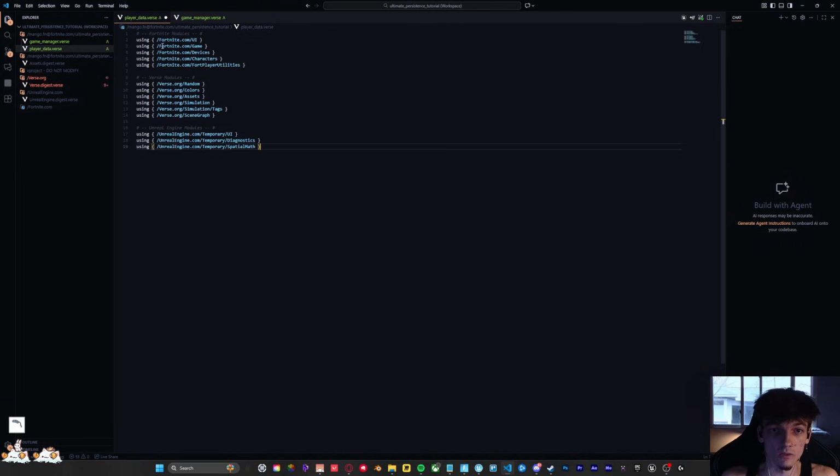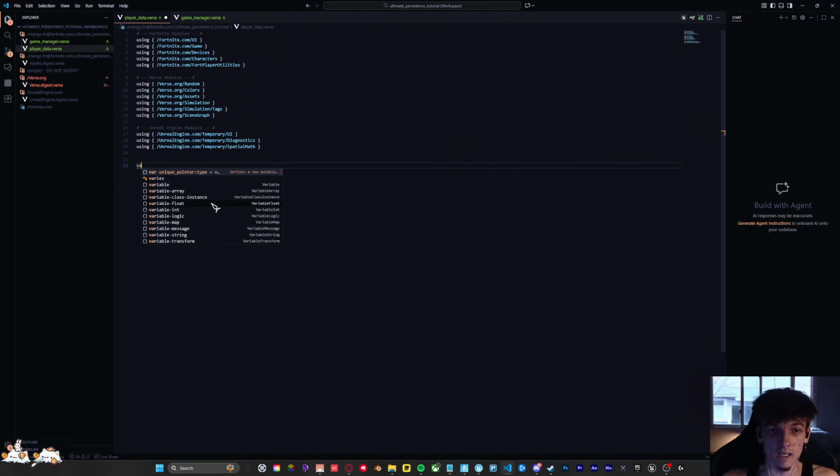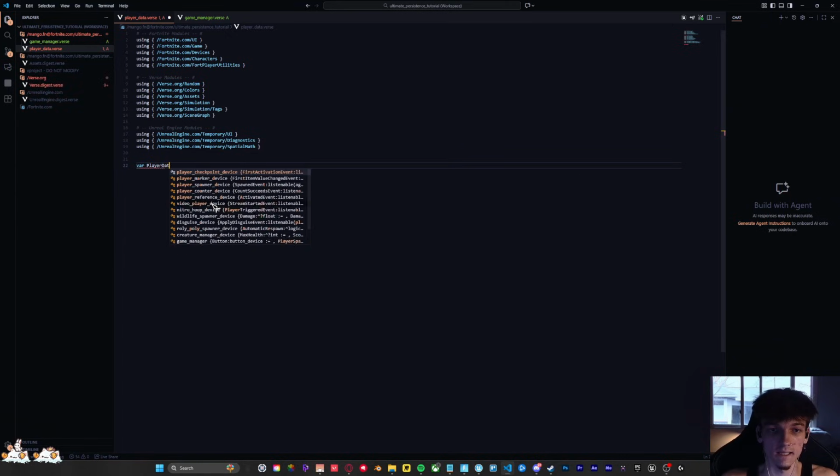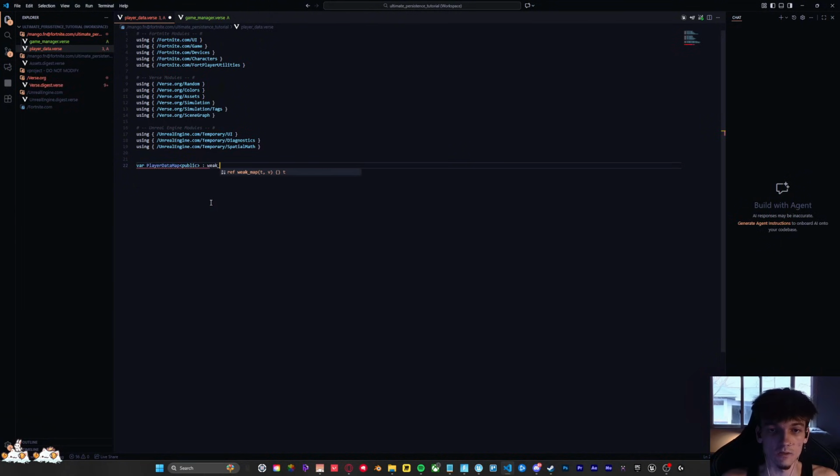Once again, I am going to be pasting in the modules from before. So the first thing we need to do is define the player data map, and basically this is very similar to an array, except there's a key and a value. So first off, we want to do player data map, and this is going to be public, and it's going to be of type weak map, and it's going to be player data, and this is going to just be an empty map.